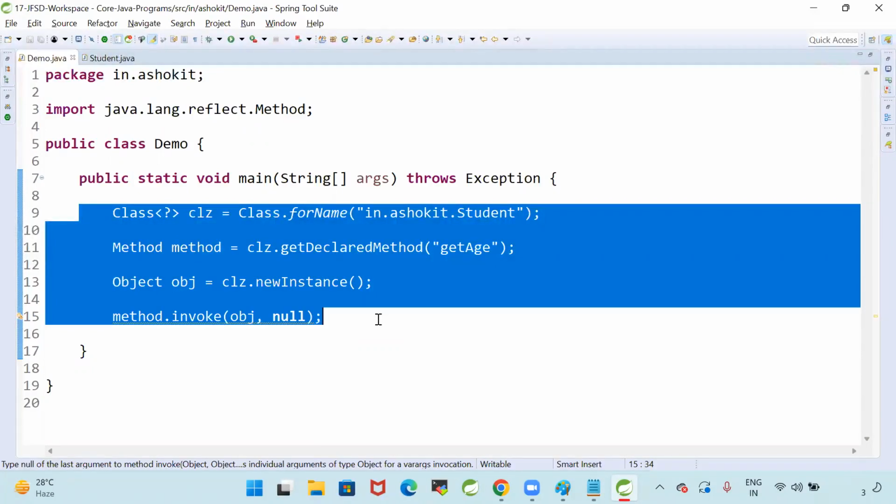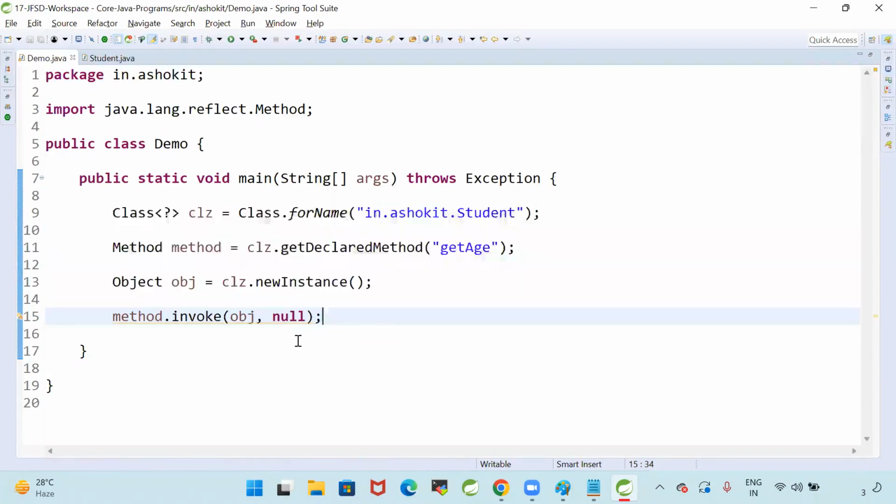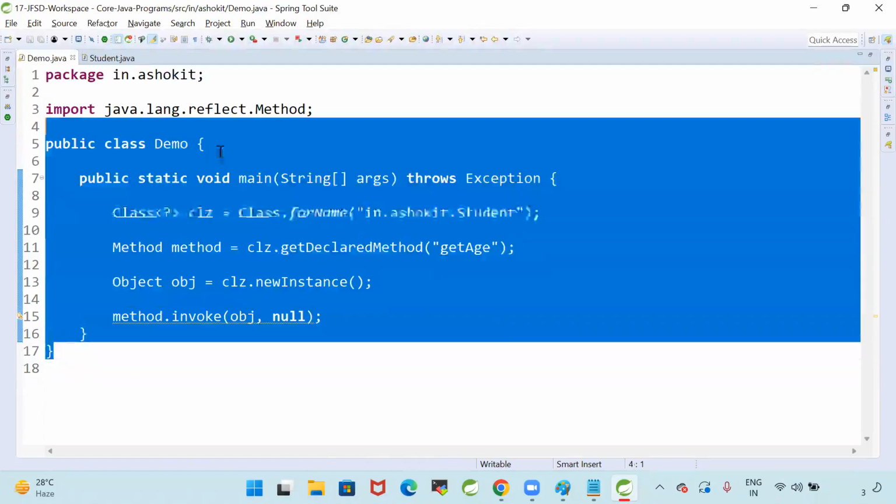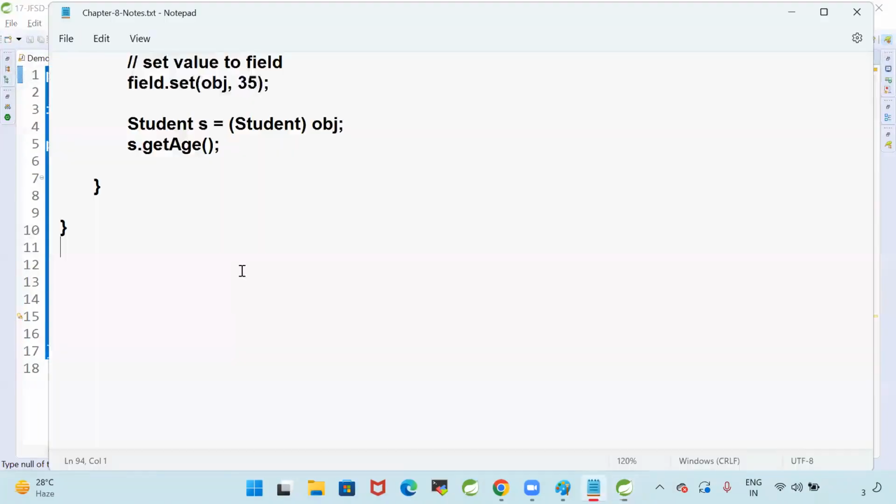Able to understand this? Perfect. So, invoking the method of one class in another class by using the reflection API.